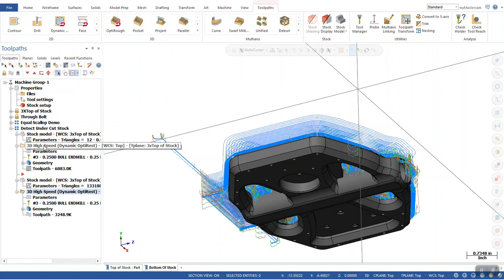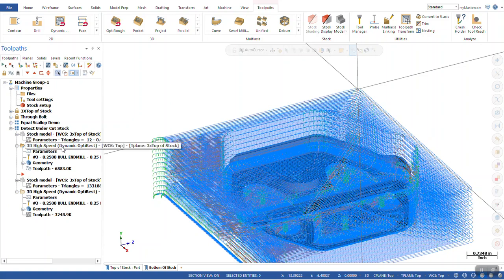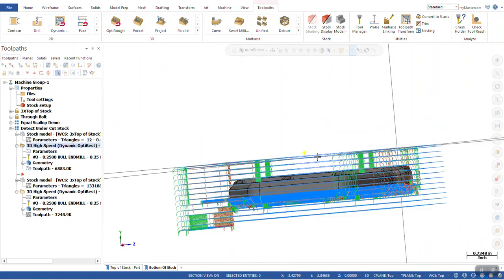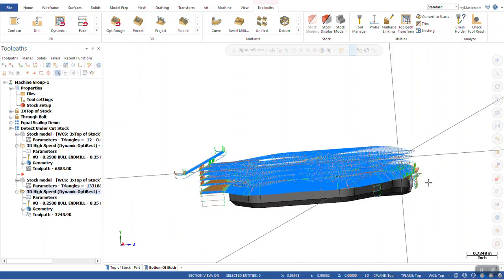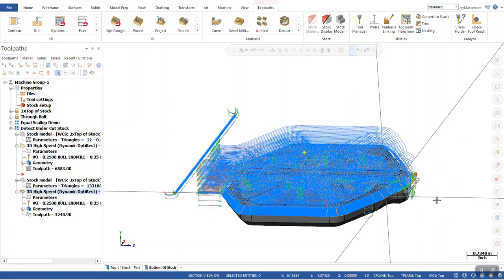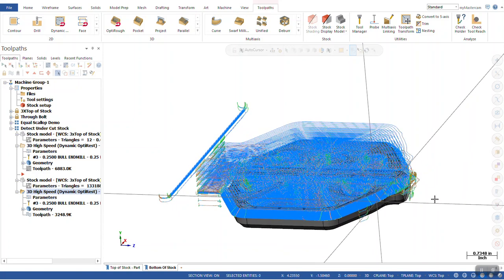If we had taken this previous dynamic OptiRest, copied it down, and flipped the plane, what we have here, we would see it running in the opposite direction based off that plane. Instead, from detecting undercut stock and picking our stock model from before, it's gone ahead and seen, hey, that material's already gone, so I don't need to waste time cutting there because that material no longer exists. So, using the checkbox for detect undercut stock and eliminating air cuts reduces machine time.